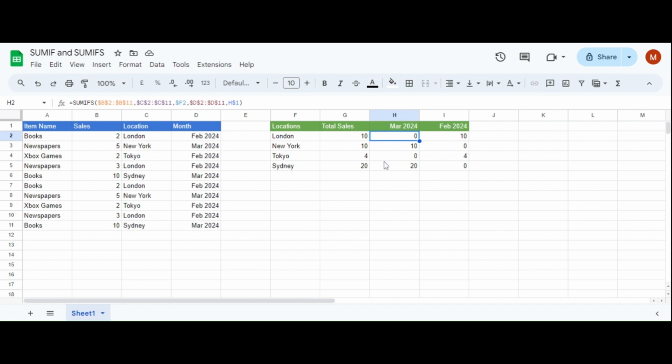So this is how we can use SUMIF and SUMIFS formula or function in Google Sheets. Please try it on your own, and please ask me questions, and I can come up with more examples.